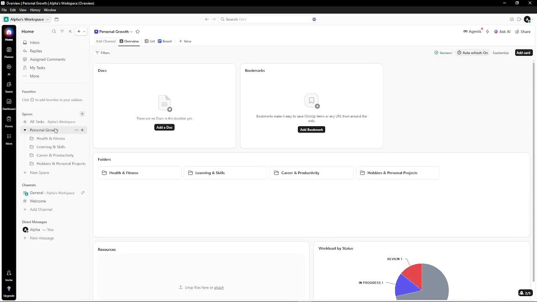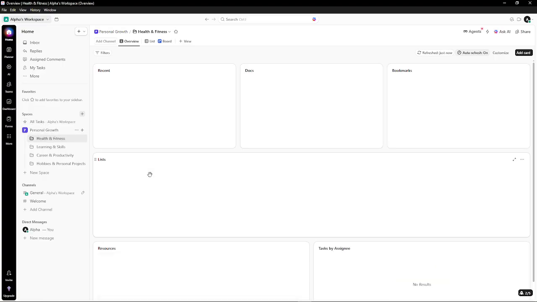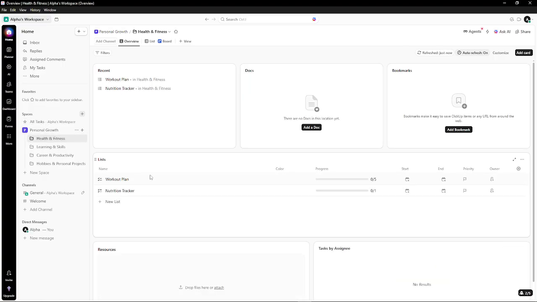Inside your new space, create folders for each area of growth. Think of folders as broad categories that keep everything neat and separated. For example, you might set up health and fitness, learning and skills, career and productivity, and hobbies and personal projects. These folders give you a clear structure so you can focus on one area without losing sight of the bigger picture. Within each folder, create lists for your specific goals.